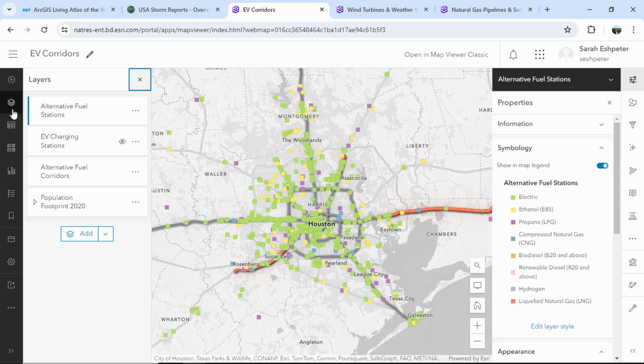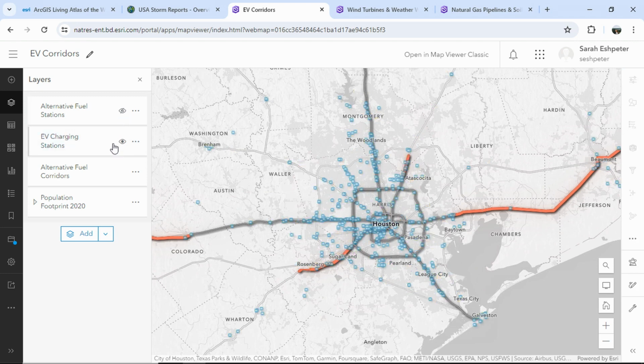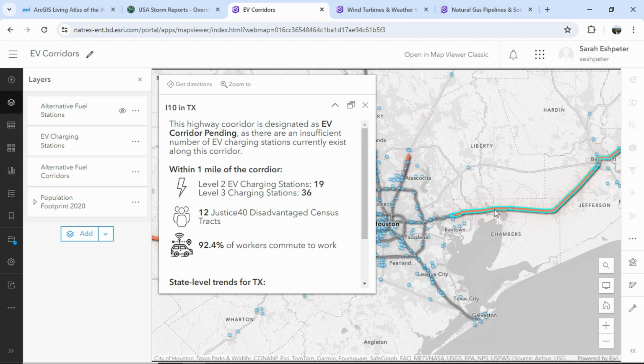By filtering and symbolizing this data, we can view just the locations of EV charging stations. Now, let's explore how we can use Living Atlas content to add additional insights and context to our infrastructure. By simply clicking on the map, a pop-up can help answer questions and provide meaningful insights. This pop-up is being authored by user-defined Arcade expressions, meaning behind the scenes, Arcade is intersecting alternative fuel corridors with multiple Living Atlas datasets and returning key information from each of those layers back into the pop-up.